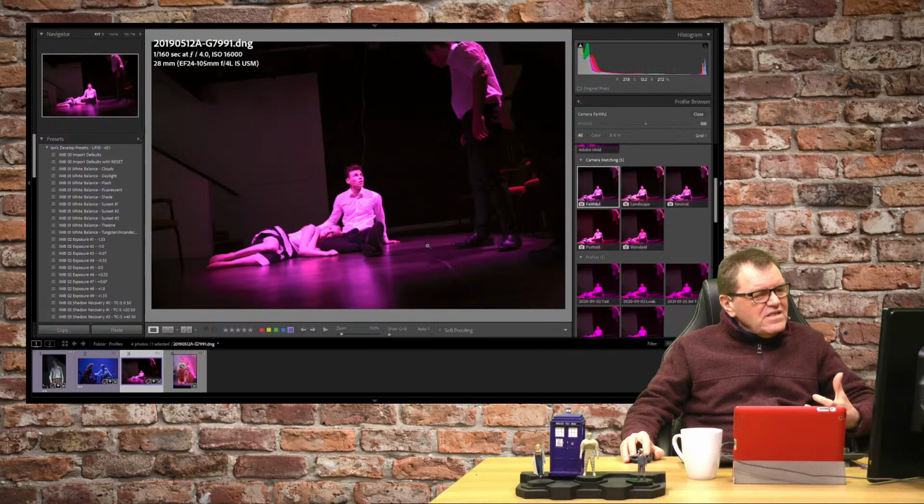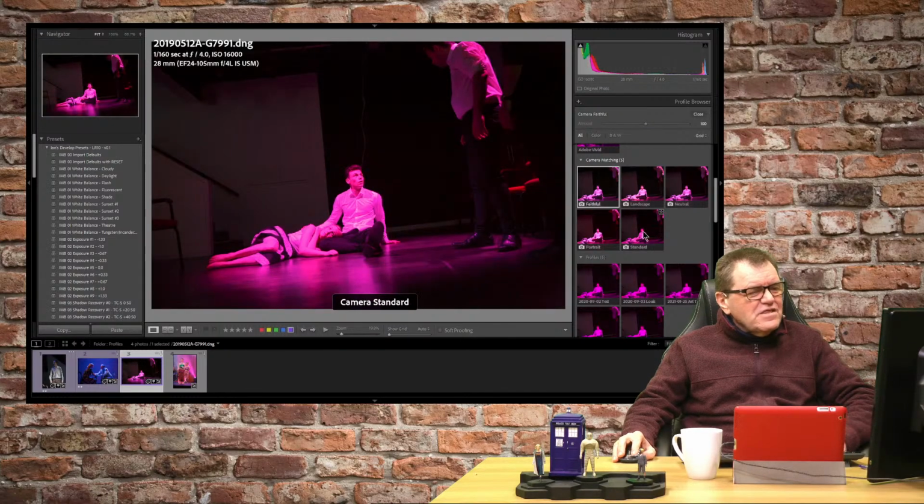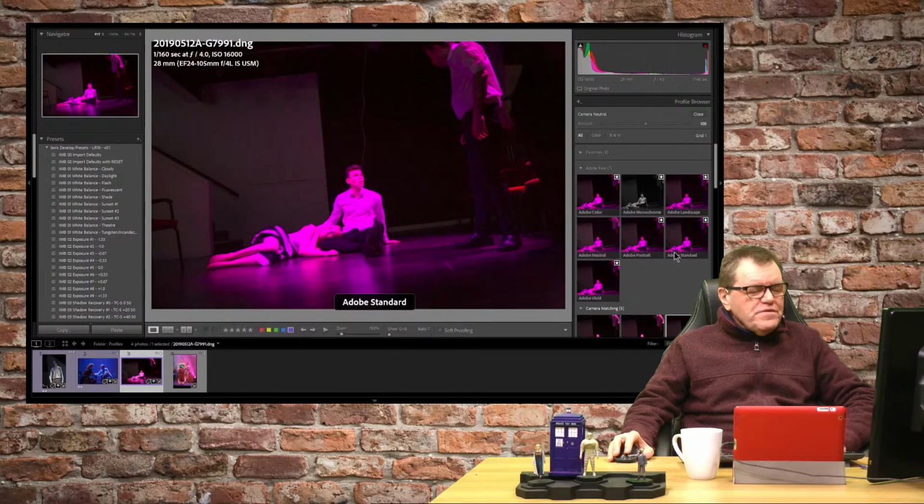Yes, there was a pink lighting there. It didn't look anything like that. And some of these, you've lost the detail in it, and it really doesn't look good. Neutral's okay, but it's not brilliant. So what do we do with something like this?